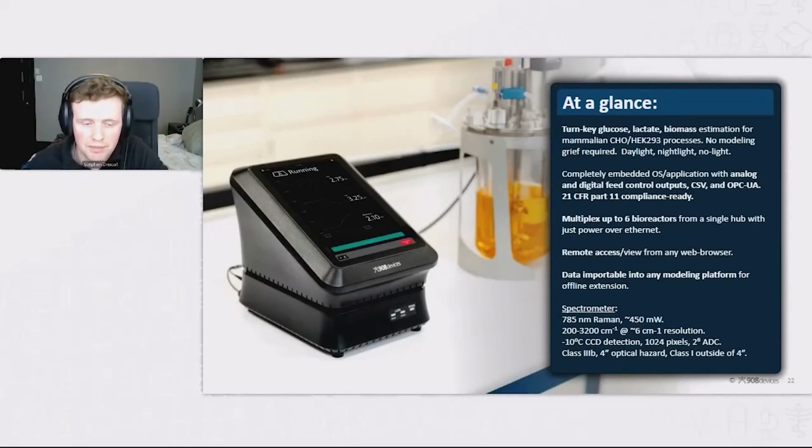It can handle pretty much anything. So it's super robust in terms of the conditions of your laboratory. You don't need to worry about any of that. The device itself, the hub, has its own completely embedded application and operating system. So you can have analytical or analog and digital feed control outputs.